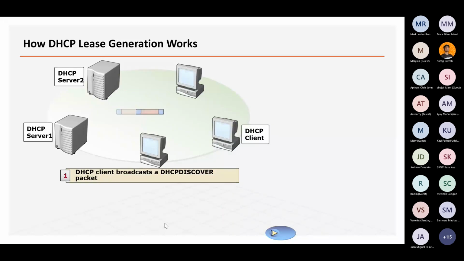Right now, you can see in the scene, it's sending a packet to everyone in the network saying, hey, this is Robin's machine, and I'm looking for an IP address. So this will be sending a discover packet. What is the packet name here? That's called the DHCP discover packet. If you want, you can note down: the packet name is known as the DHCP discover packet.